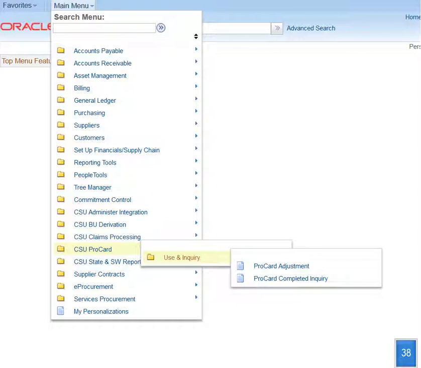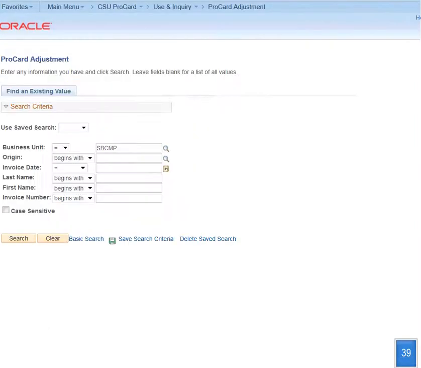Once you've arrived at the ProCard Adjustment page, you may want to add it as a favorite in the PeopleSoft system. On the ProCard Adjustment search page, there are various options to search by. The purchasing office will provide a due date that they have scheduled for your invoices to be turned in to the purchasing office.